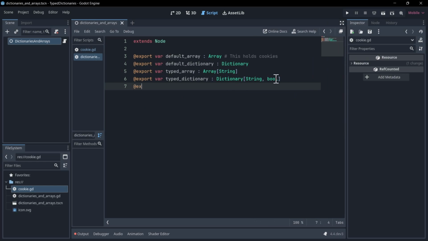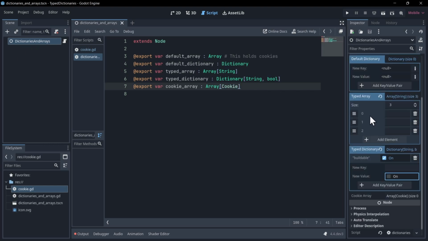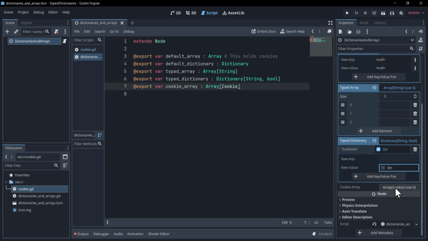So now we go back to this class and let's do another export var cookie array. And this is going to be an array of cookie. So even more specific than just saying it's a resource, we're going to say it's the specific type of resource we've customized for our class. So we click back into here. We have an array of cookie.